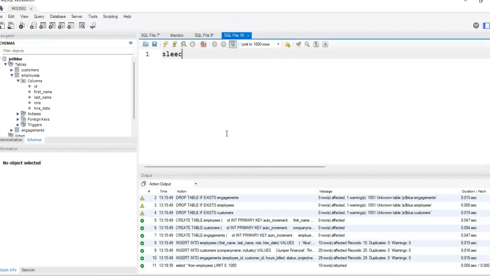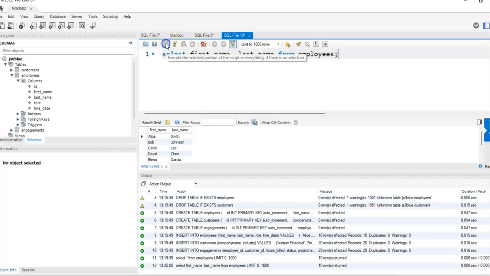So select first underscore name, comma, last name from employees, semicolon, for emphasis. Select. There they are. There's my 10 employees, first name and last name. Great.